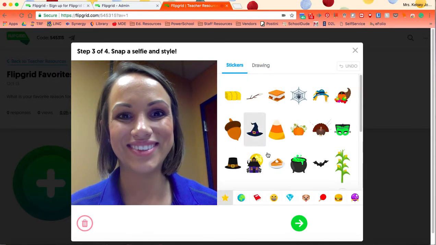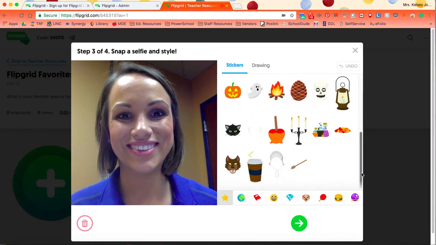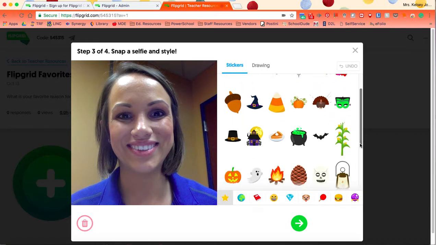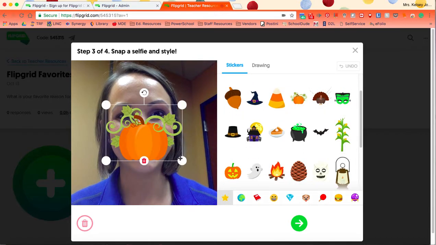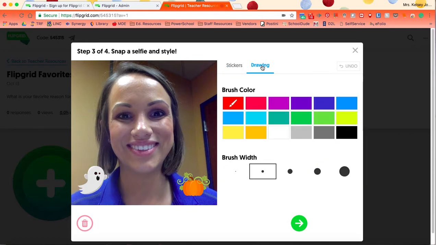There is my picture. And now this is what I was talking about when I was talking about the stickers and the drawings. They have the option to do some fun things here and just kind of get creative, which is cool. So for Halloween, we have some festive little things here. So I might want to pull in the pumpkin, or I might want to have a little ghost on mine. They also have the opportunity to draw. So they can pick a color and a brush and write something like hi, or draw whatever they want.